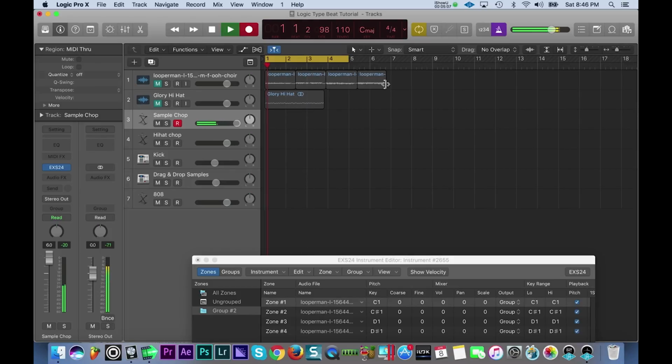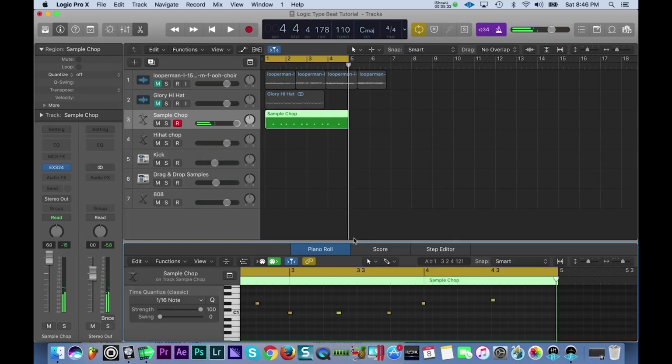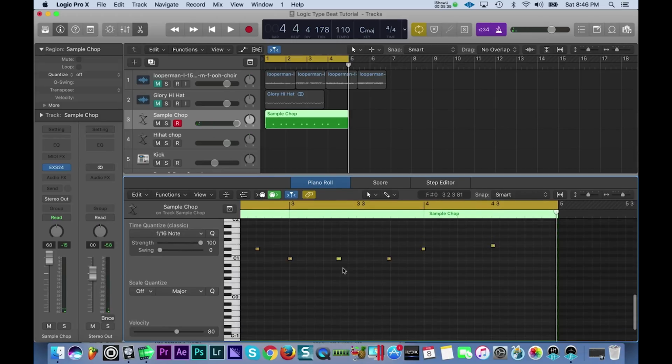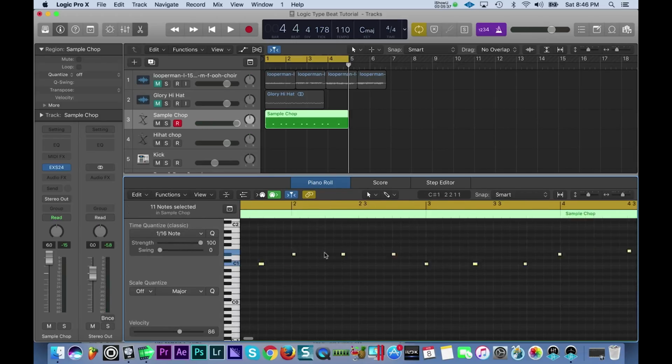Something like that. Turning on my countdown. Try that again. Let's double click on that to reveal the piano roll. I hit Command A in this section and then Q to quantize.